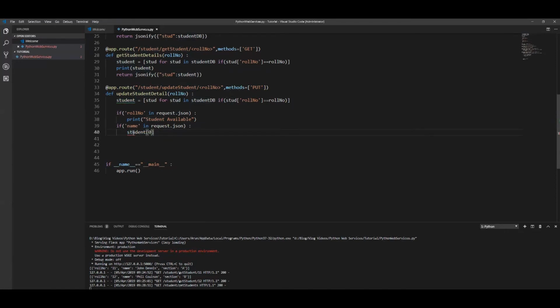Here I'm going to update simply student, the zeroth element, which is the name here. This is the tag name, and I'm going to update it with request.json of name. Simply, I'm reading the name from the request and updating the selected student. This is the selected student.